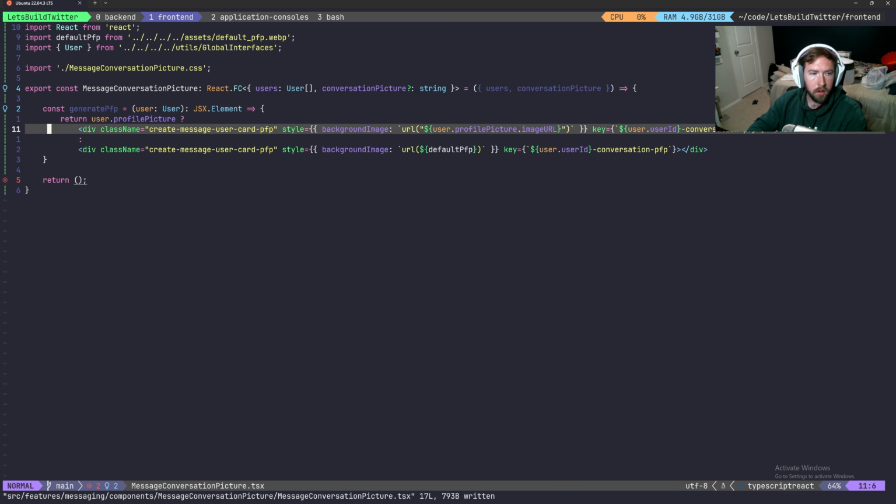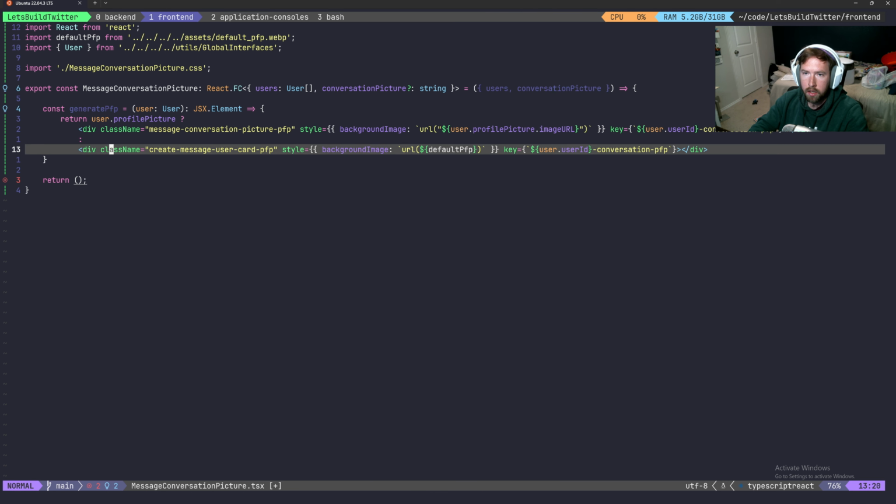So there is one thing we need to go and do. Instead of create message user card PFP, it's just going to be message conversation picture PFP, and then the same thing here. So I'm just going to go ahead and copy this and then go ahead and paste it right here. So once again, it'll be message picture PFP, and then let's go ahead and grab the code for this.